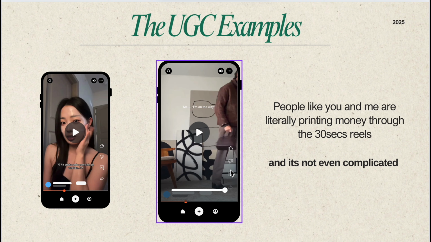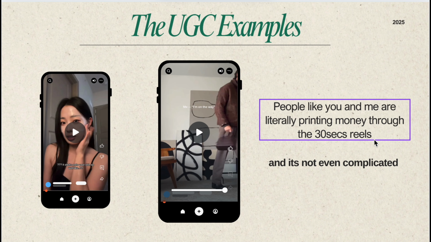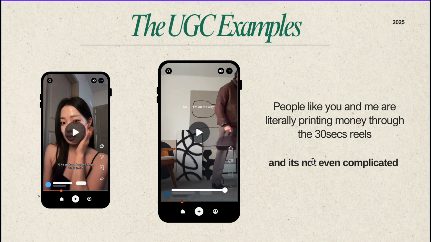And boom, this 30-second reel is actually going to make you money. Because people like you and me are literally printing money through this 30-second reel, and it's not even complicated because you can literally see it here.